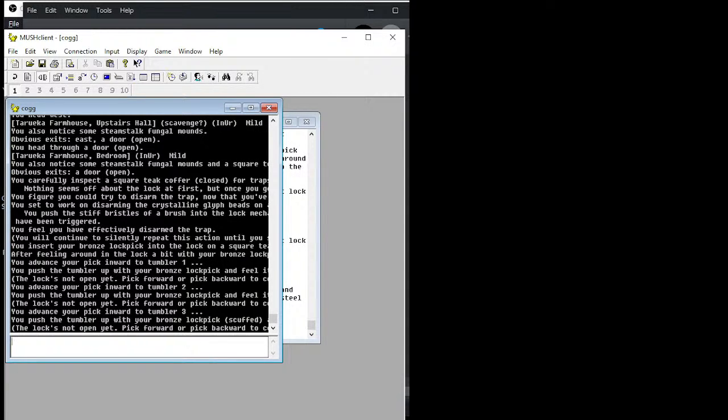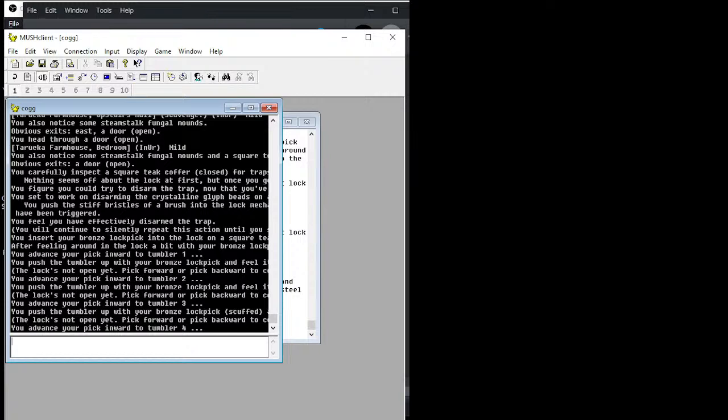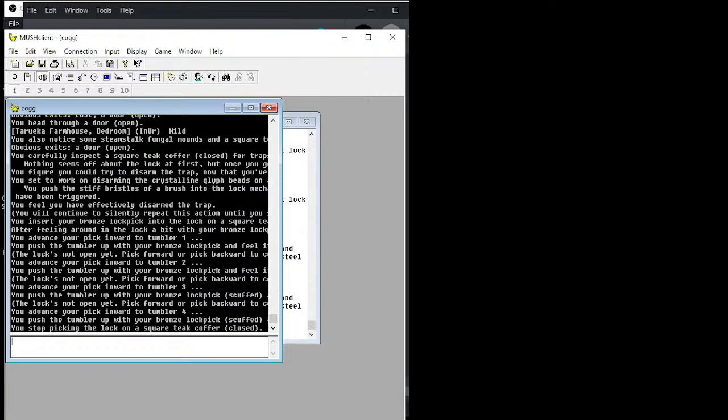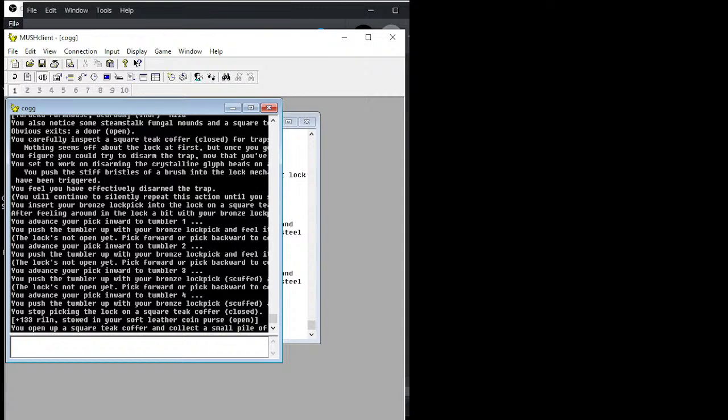You push the tumbler up. You advance your pick inward to tumbler 4. You push the tumbler up with your bronze lockpick and feel it lock into place with some torque from your skeletal steel tension wrench. You stop picking the lock on the square teak coffer. Plus 3 rillion stowed in your soft leather purse.